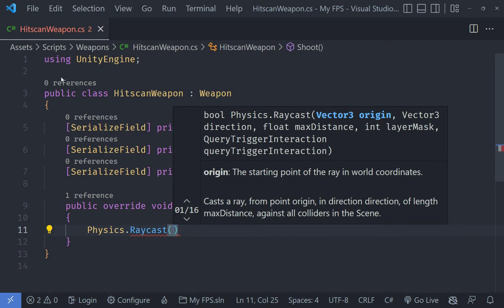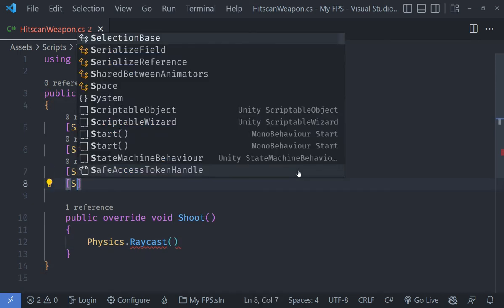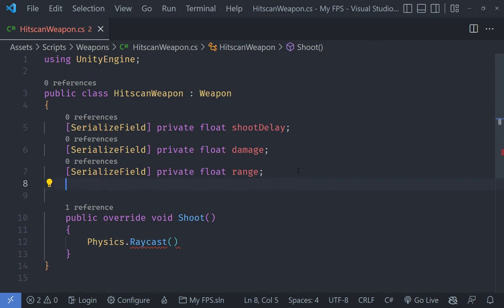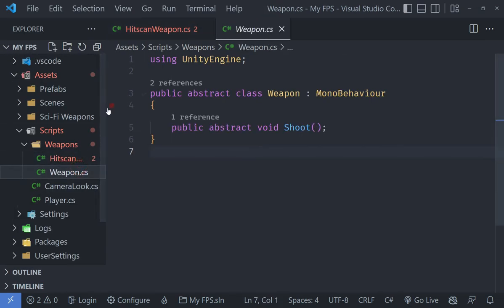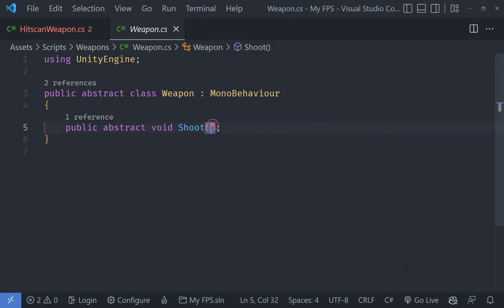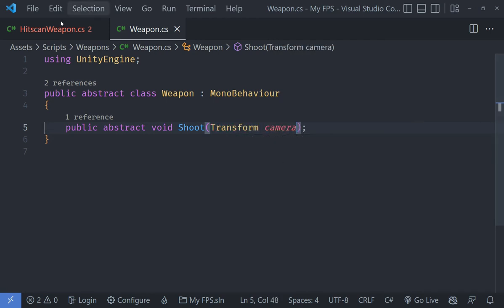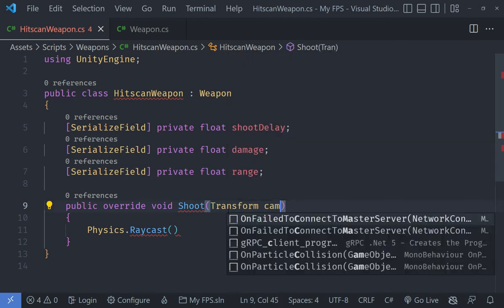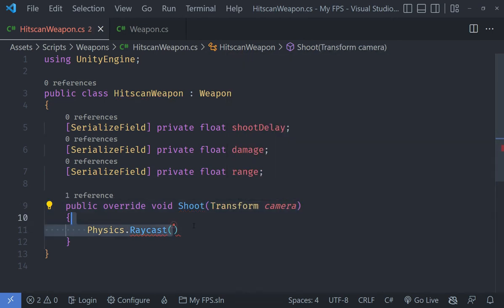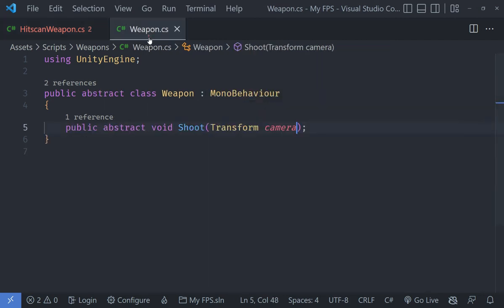Now what this does is it takes an origin, which is going to be our camera. So for this we will of course need a camera as well. Instead, let's open up our weapon.cs class, and in here let's just have a transform. We can take a transform called camera as an argument, and then we can do that same thing in here. Actually, I just realized you don't need to do that.